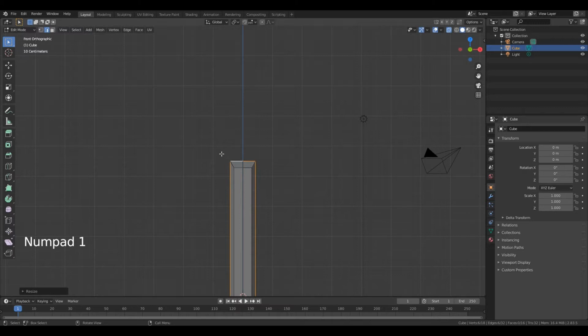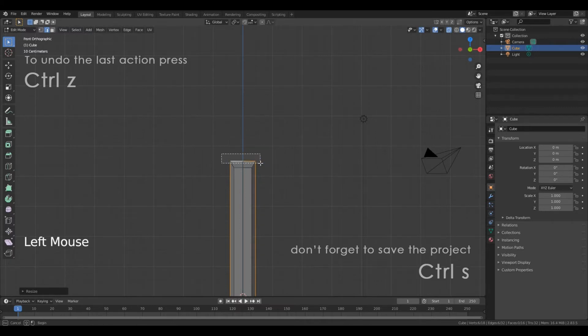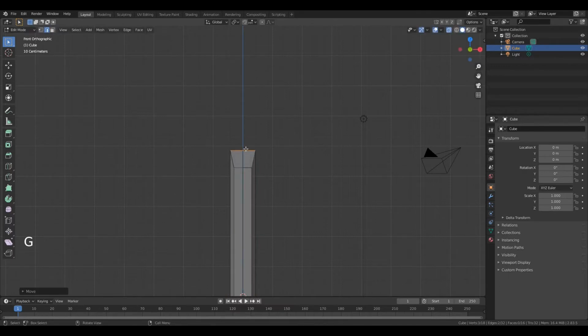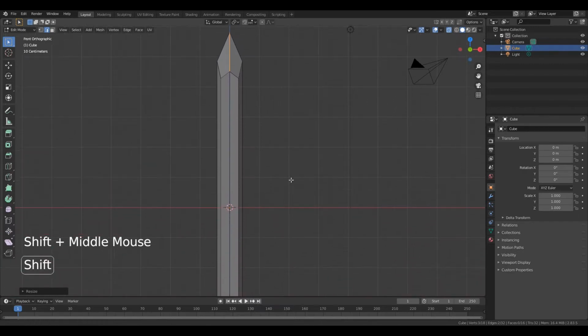Hold down left mouse button and select these edges. Press G, Z. Okay. Hold down left mouse button and select these edges. Press G, Z. Okay. Now press S, Z. Left mouse button. Hold down shift and middle mouse button to move in 3D space.